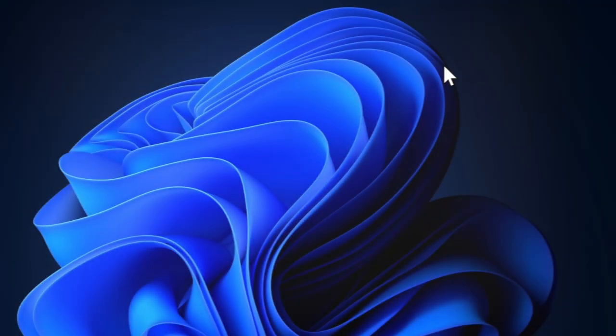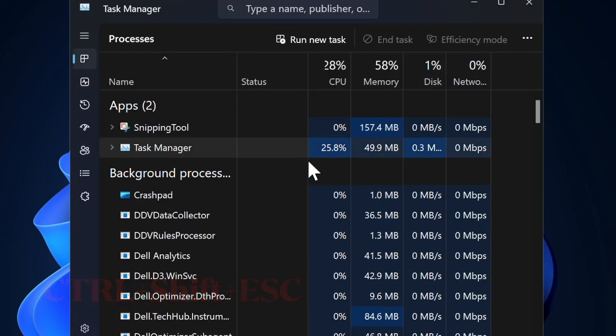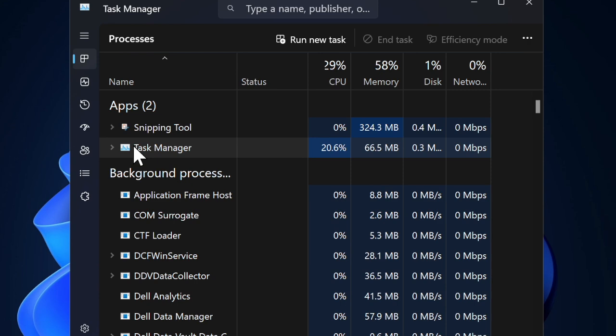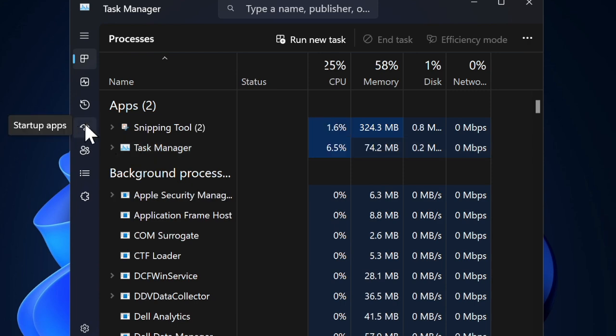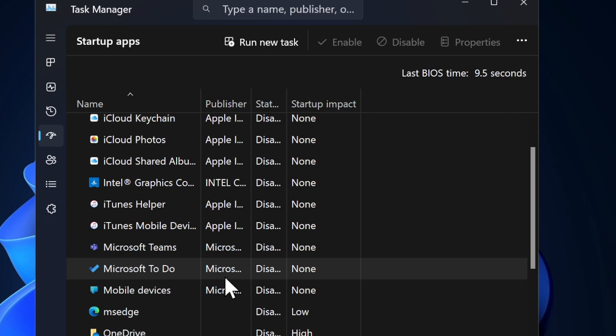And then you have to open the task manager by pressing Ctrl plus Shift plus the escape key at once. And then you have to go to the startup tab in the left sidebar. And then you have to right click each enabled program. And then you have to choose the disabled option.